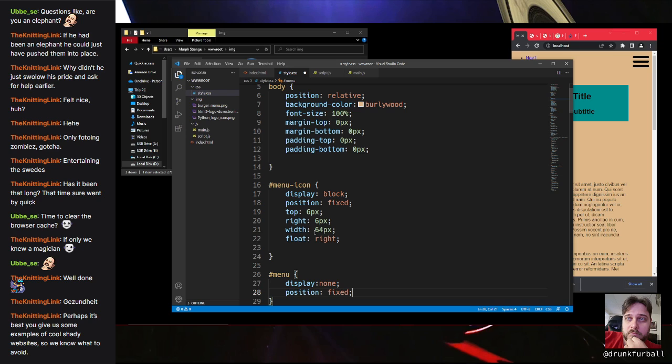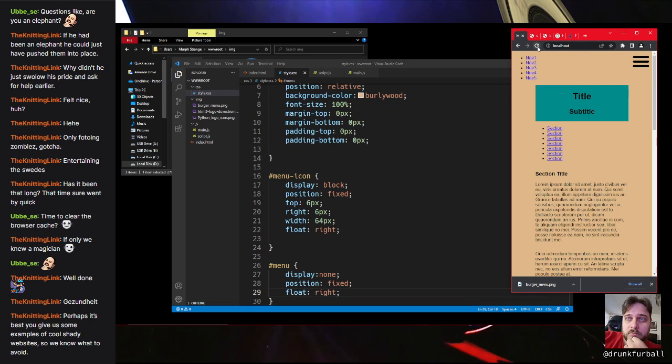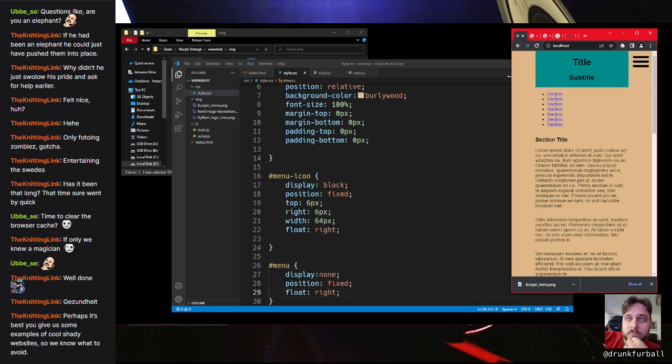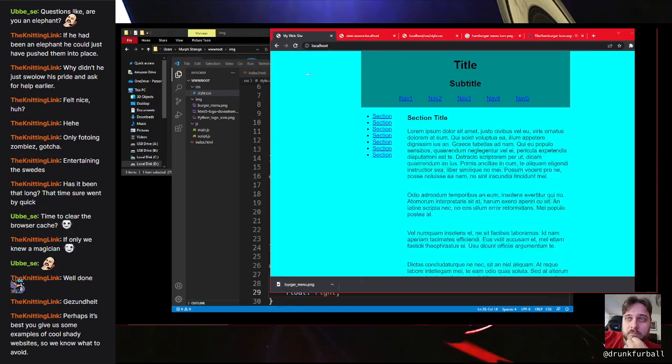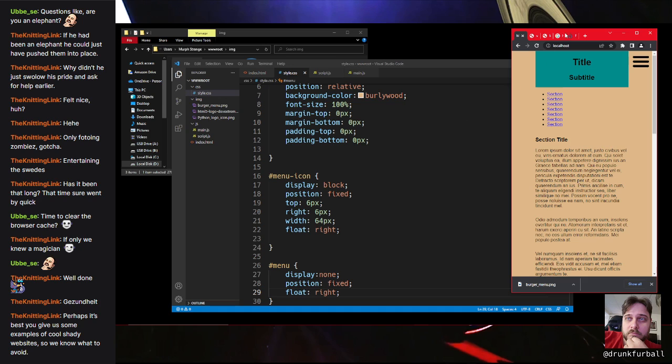Using fixed, we take it out of the normal flow of the document. So all of the other elements aren't going to reserve space for it or anything. We're also going to float it to the right, just like our hamburger icon. Alright, now this should make that disappear. Perfect. When we resize, it should stay gone. Perfect. Okay. Now, we do still need one more thing.